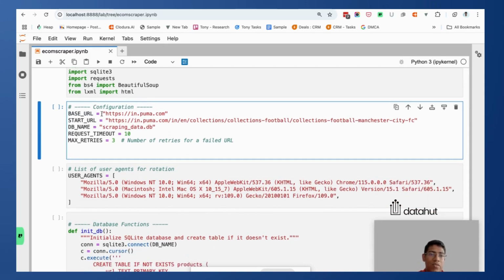Then we start with the base URL. If you remember from our previous video, the individual page URLs we extracted did not have this part, the Puma India part. So we had to concatenate this part with the extracted data. That's why we've added this base URL to concatenate. The start URL is from where we start scraping.